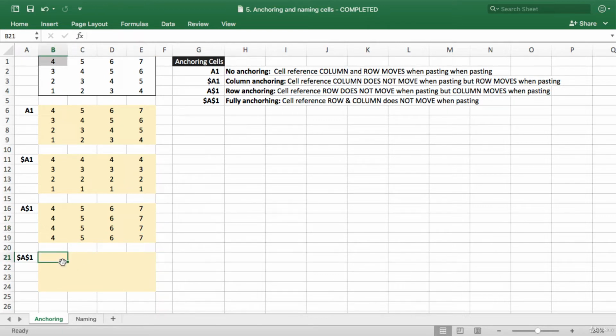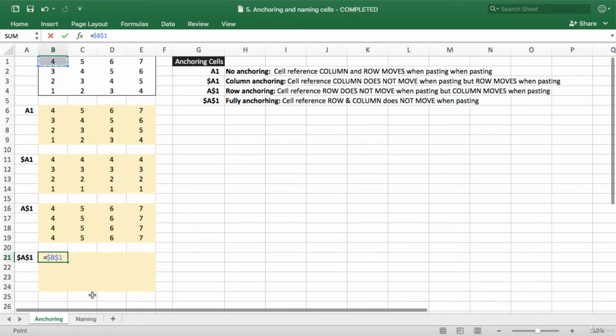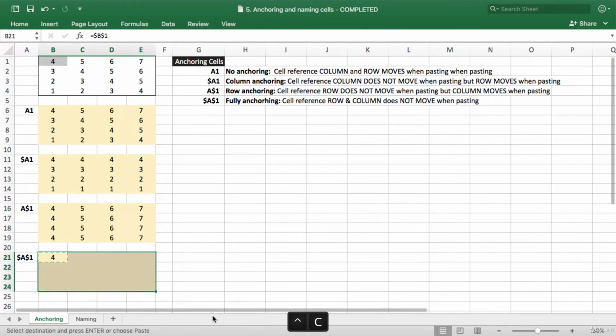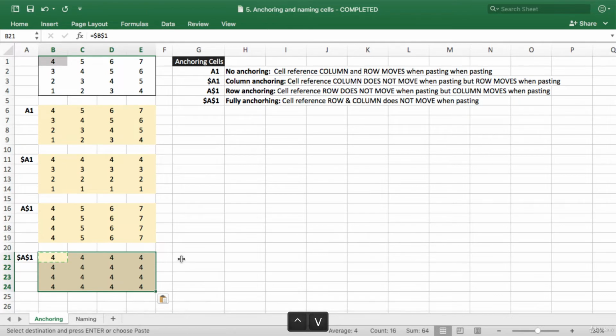Okay, so the last one, we're going to make it equal to this. If you push F4, you're going to be able to see that the anchor keeps changing. If you're on a Mac, it's Command T, and we'll do a full anchor with both $ in front of the column and the row number. Okay, so hit enter, Control C to copy, and then Control V to paste.